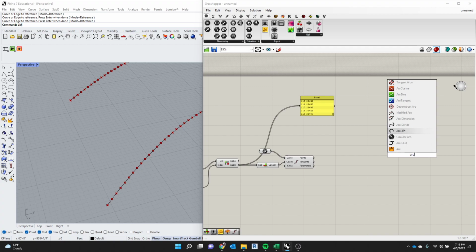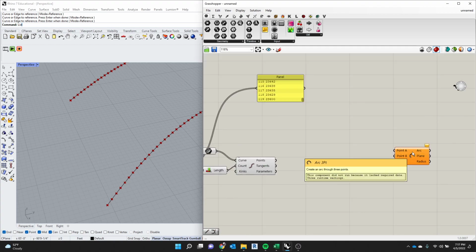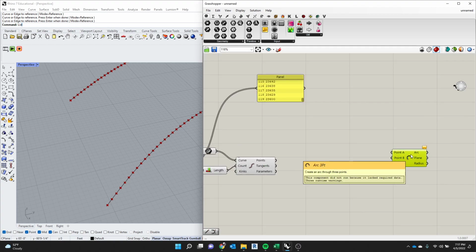There's an arc 3-point node, which basically gives you point A, point B, and point C. If you hover over them, point A is the start, point B is an interior point, and point C is the end point, right? So in theory, we have the start point and the end point. We don't have an interior point yet, so we need to get the interior point.